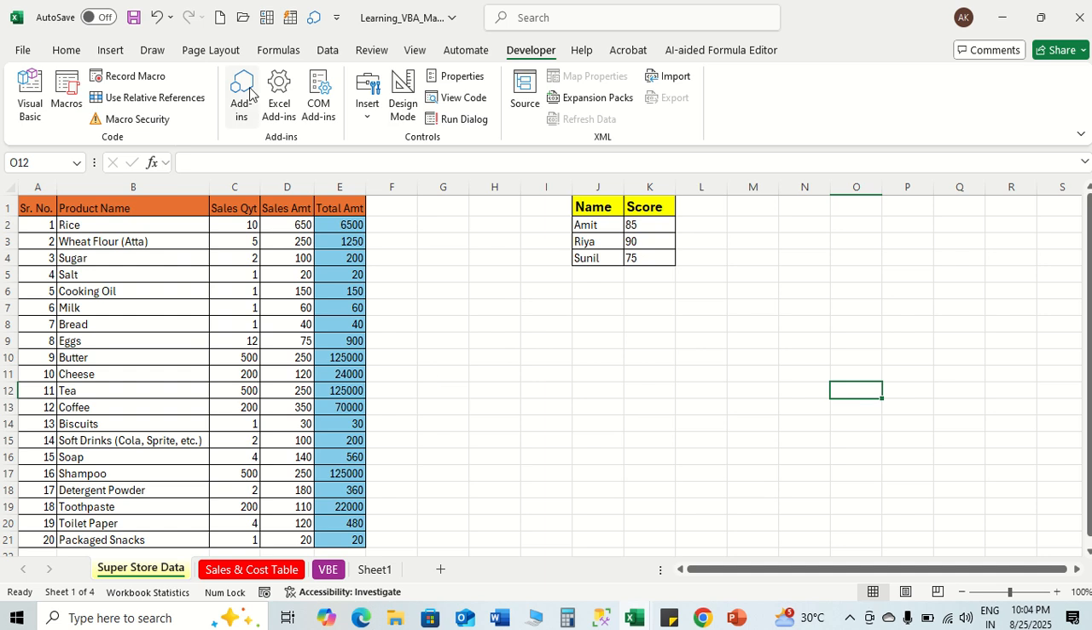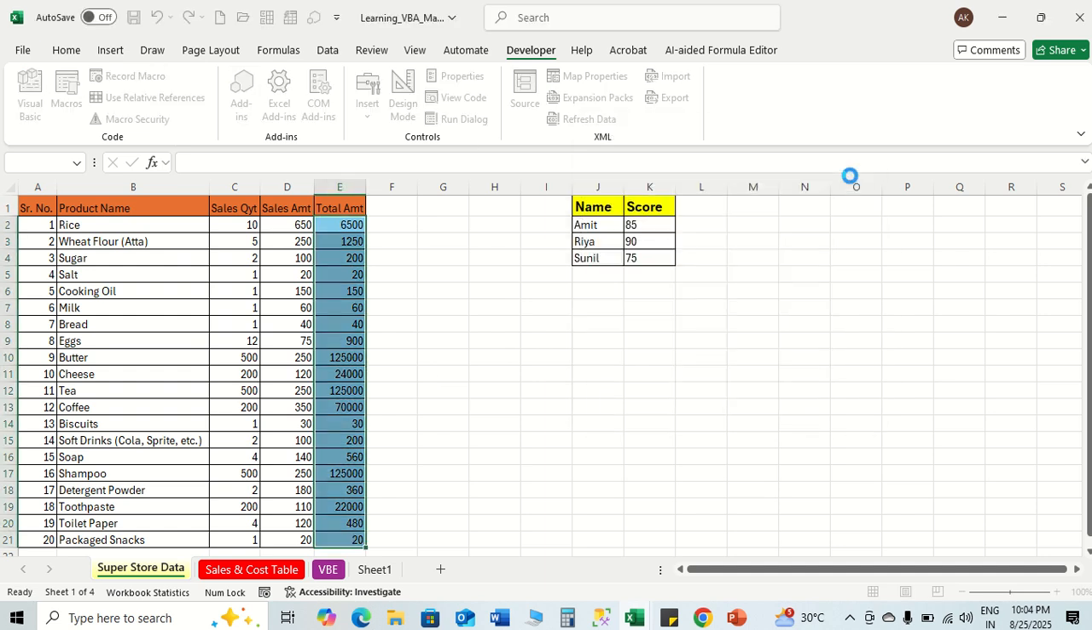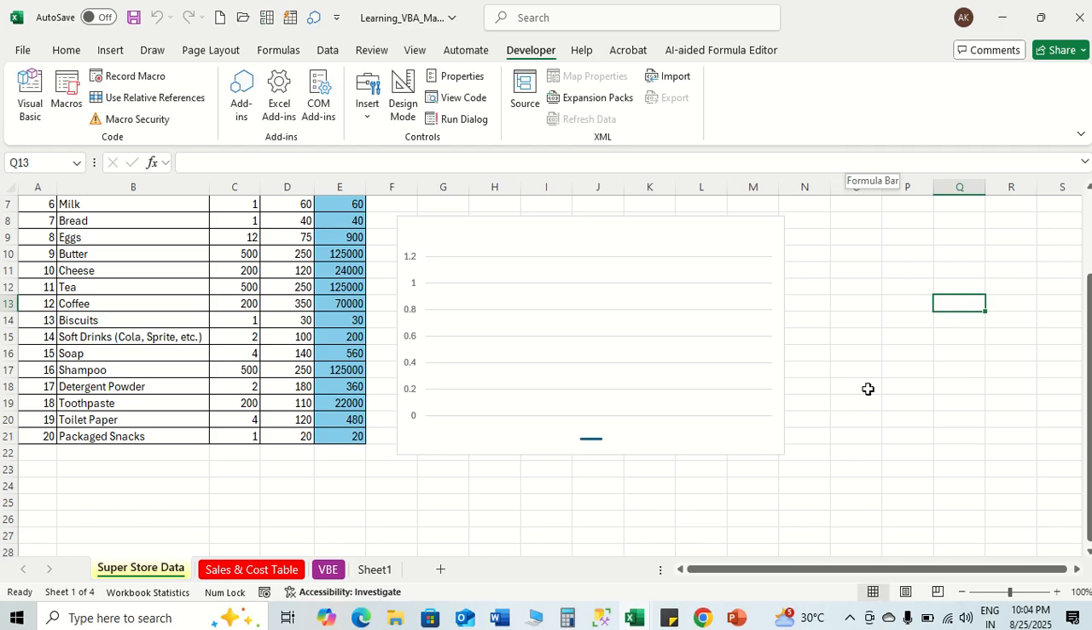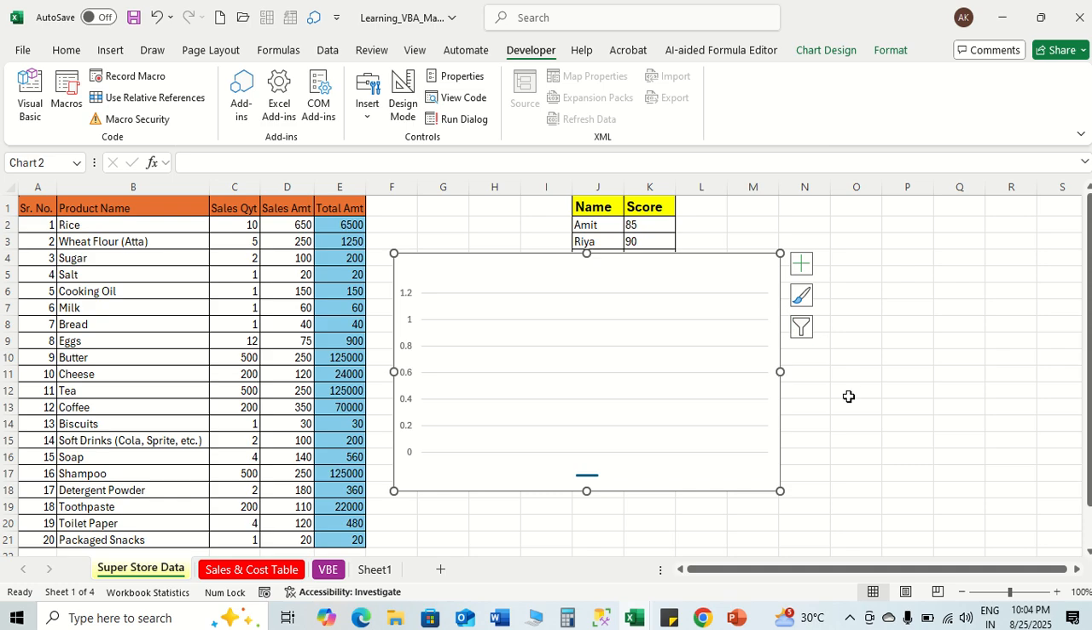Let me run again. Total amount. For some reason the graph disappeared.